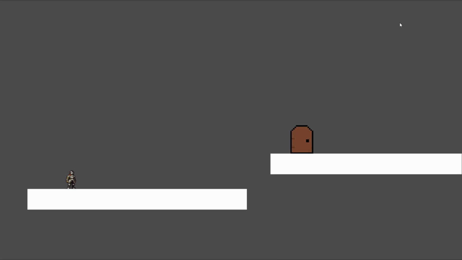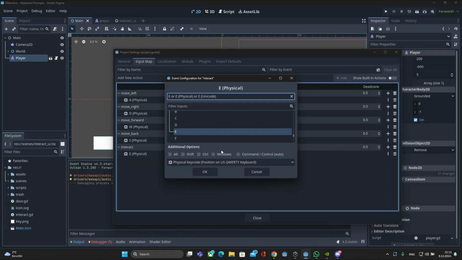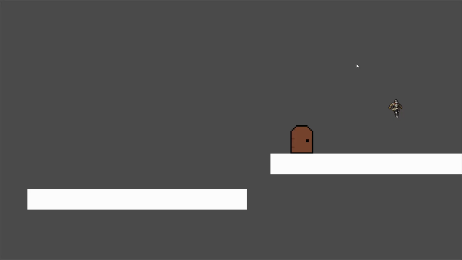Hello, I'm Tomady, and in this tutorial I'm going to be showing you how to create dynamic key prompts in the Godot engine. As you can see, I have this simple scene where I can move around, jump around, and if I get to the door, I get a key prompt saying press E to interact. And if I change E to something like F, the prompt will now say press F to interact.